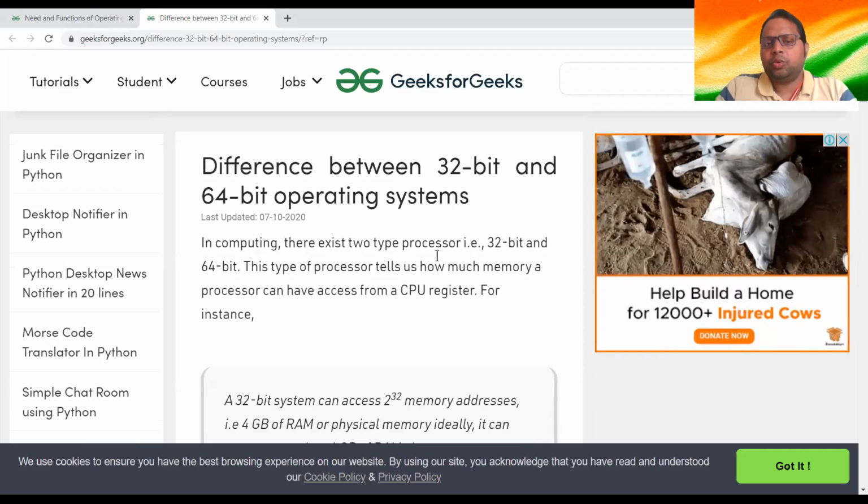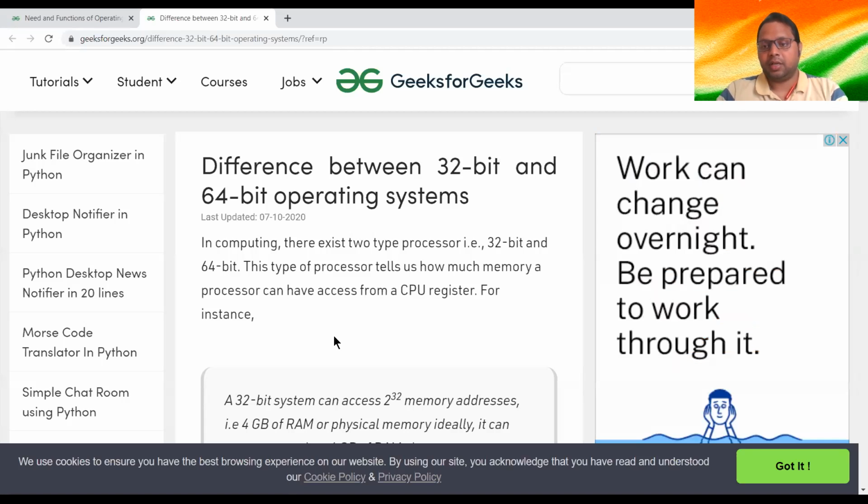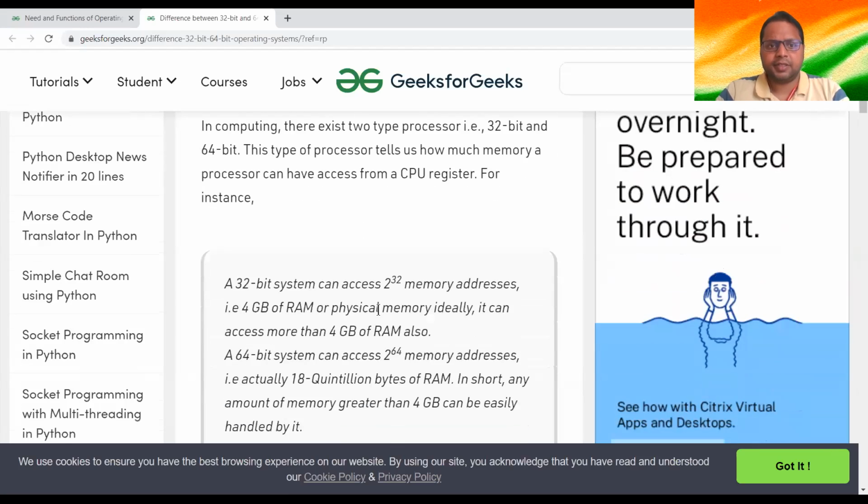In computing, there are just two types of processors: a 32-bit processor and a 64-bit processor. Now, what is the difference? We'll see this. This type of processor tells us how much memory a processor can access from the CPU register. So in simple words, roughly it tells that the difference between 32-bit and 64-bit is how much memory that processor can access. How much memory can be accessed using 32-bit or 64-bit. How does it decide?